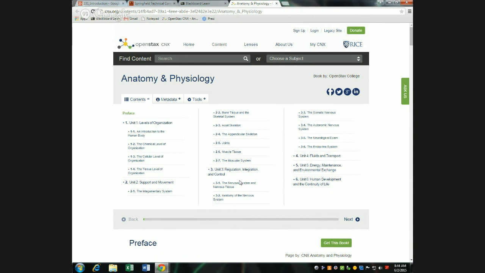Now, in that section, Unit 3, Regulation, Integration, and Control, it's actually the nervous system and endocrine system. I did not write the endocrine system section of the book. I wrote the other ones, but so there's 6 chapters here. I wrote 5 of them, and then the 6th one was written by somebody else.